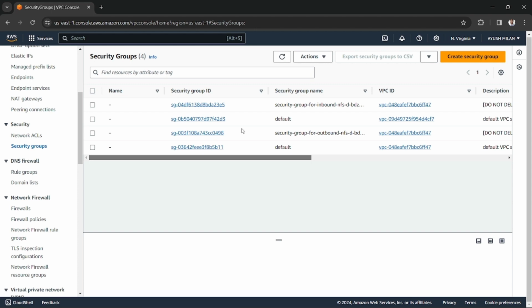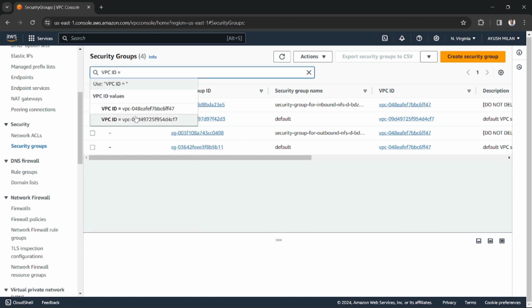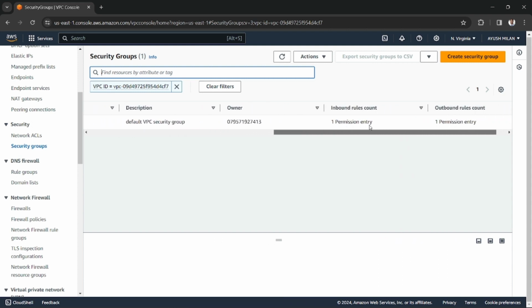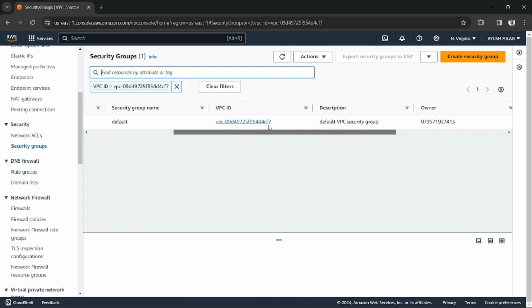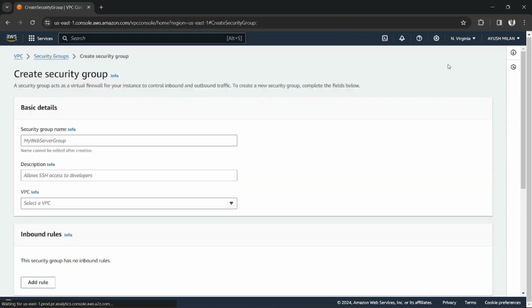You can see that if we filter it according to the VPC, this is my demo VPC. In this we have a default security group. In every region there is a default security group in every VPC. The default one is generated automatically. So let me create two security groups here.